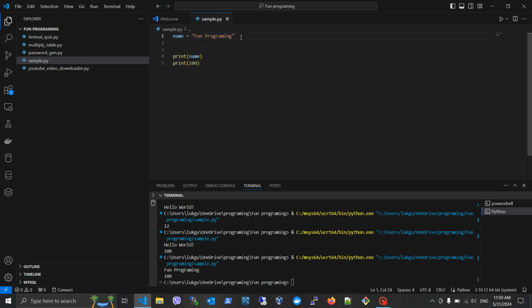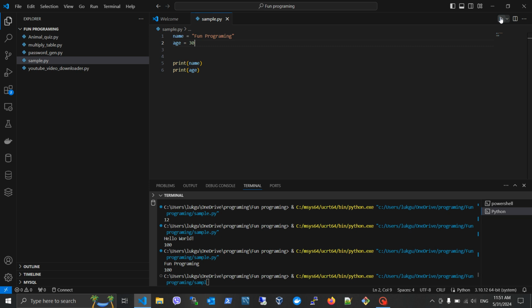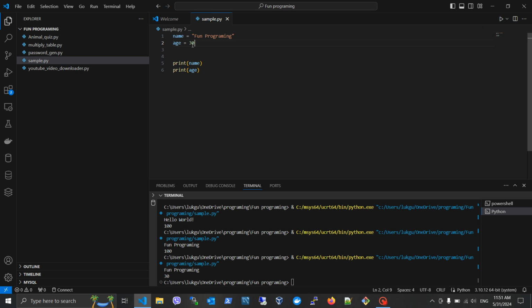Okay, let's make a new variable, age. The age variable is an integer variable, so we need to put an integer here, and age is 12, or I don't know, 30 or something. Okay, let's make it 30. If we want to print the age of the person here, we need just to type the variable name, and it will print the variable value. Okay, let's run it. Fun programming 30. Yes, it worked.